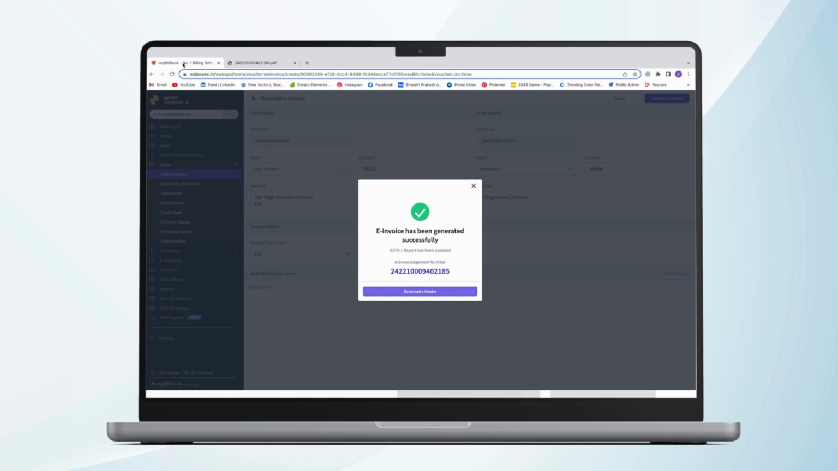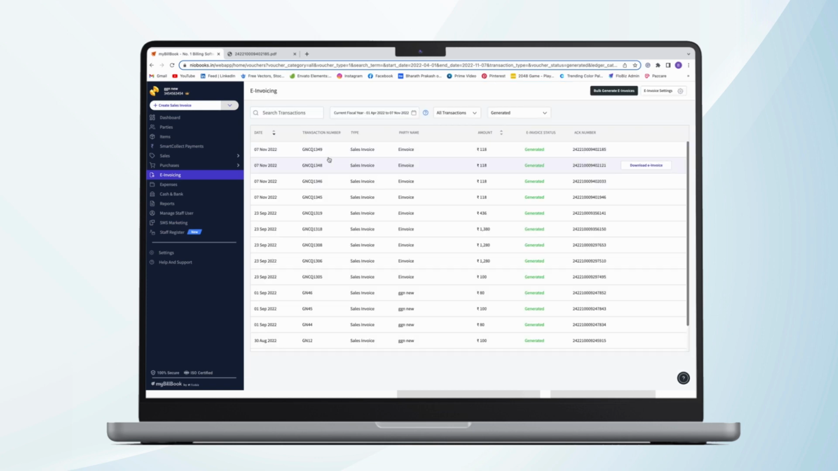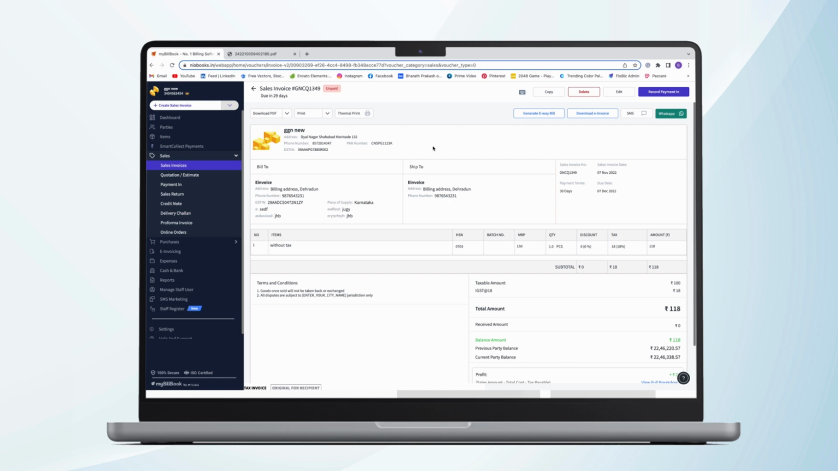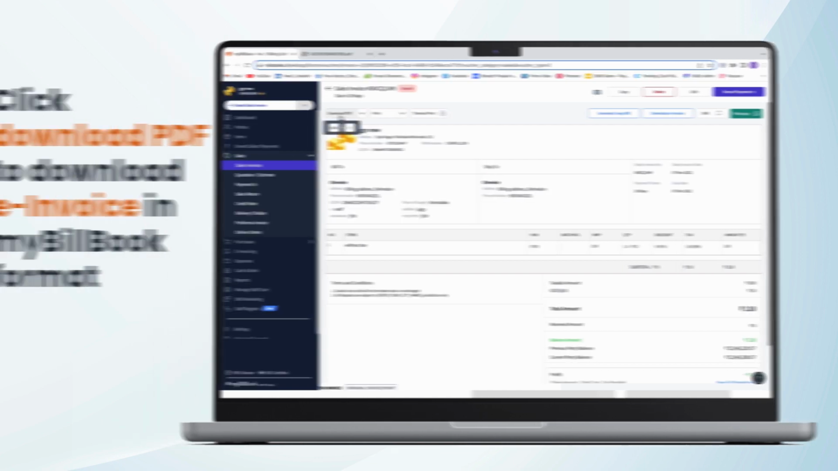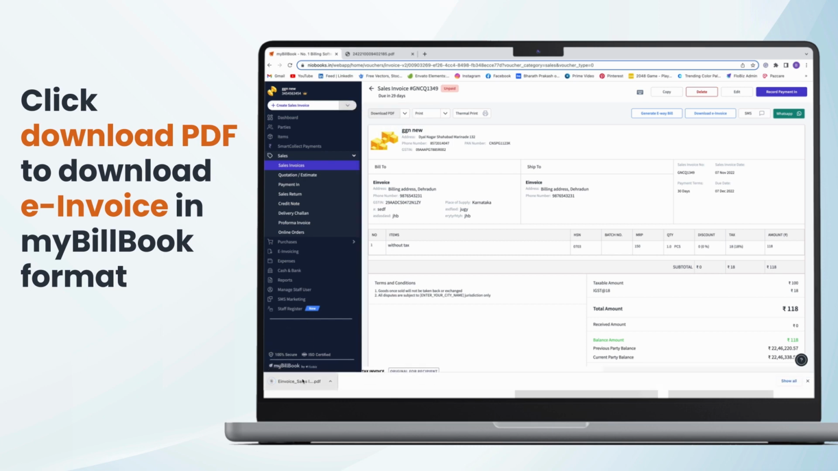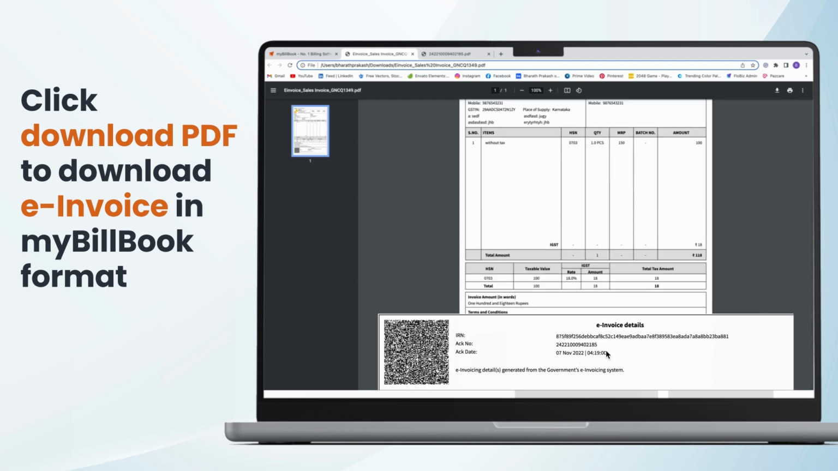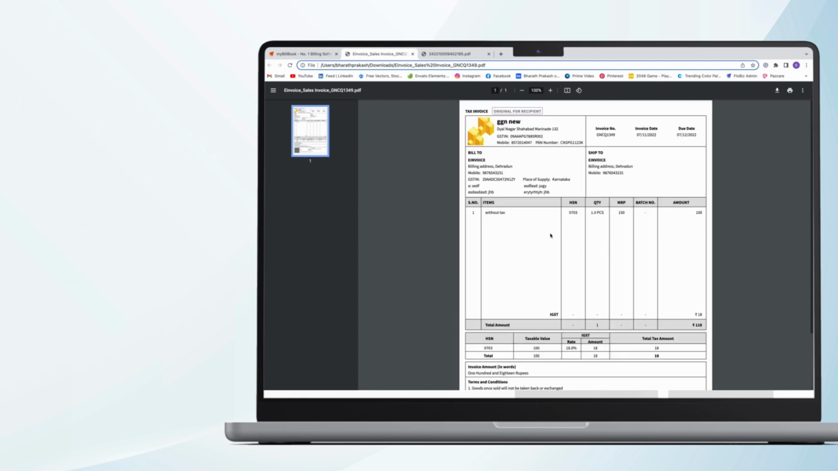So when I go to MyBillBook software, I go to this e-invoice section. I get multiple options over here like failed invoices, generated invoices, yet to be pushed invoices. I'll just click on generated invoices, click on the first invoice which I have generated. I'll just download the PDF from here. Whenever you want to download the PDF in the MyBillBook format, you can click on this download PDF option. And in this PDF, you will be getting the QR code and the IRN number at the bottom. So you can have multiple templates over here.